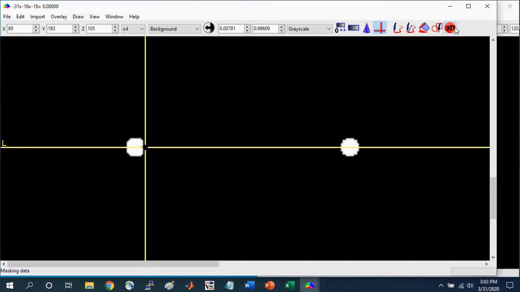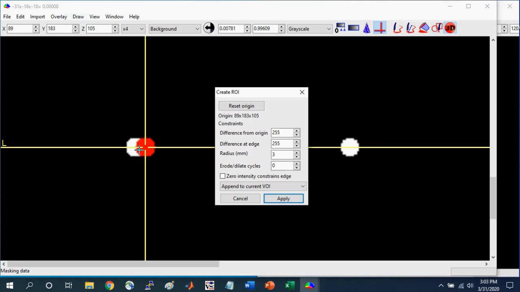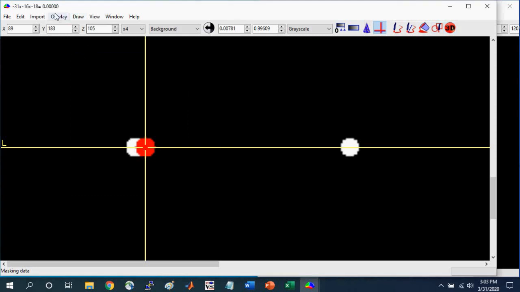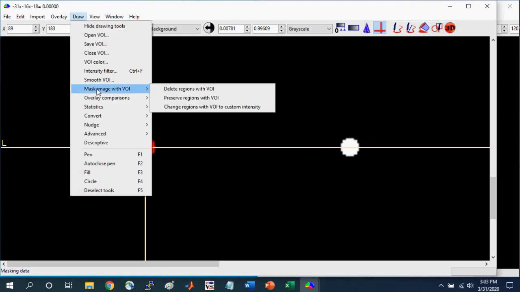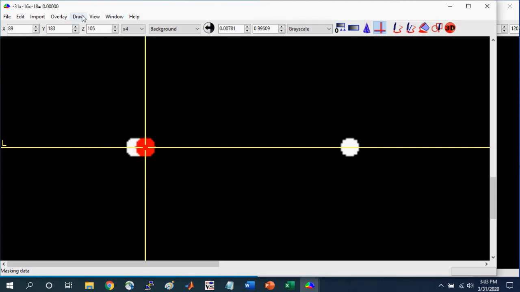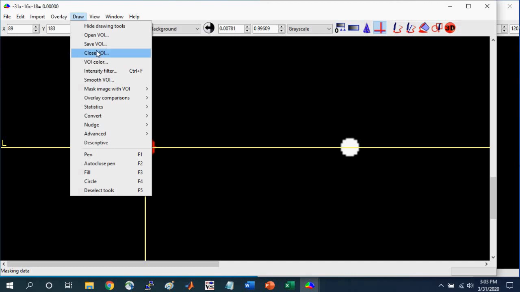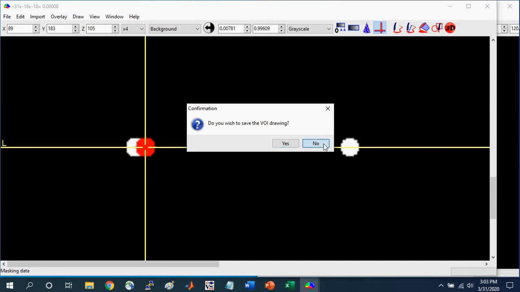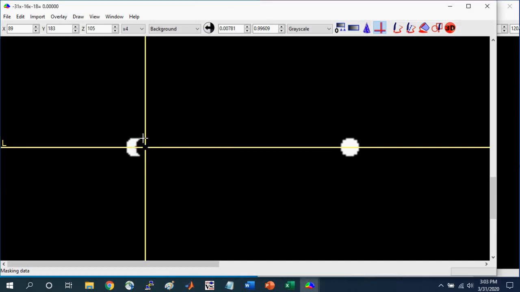And let's do that again. I've just made a sphere again. Clicked apply. Draw, Mask Image with VOI, Delete regions. And if I go to Draw, Close VOI, say I don't want to save it, then it's bitten out another three-dimensional chunk from this particular volume. So this is basically a way to do kind of a mask subtraction.